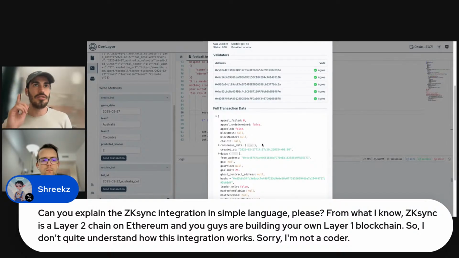Plus, I think there's something to say on interoperability as well, because now that we're part of the Elastic Chain network, we are more or less interoperable with all the EVM chains that ZK Sync is supporting. Is that correct, Christian? Yes, that's going to come in a near future.